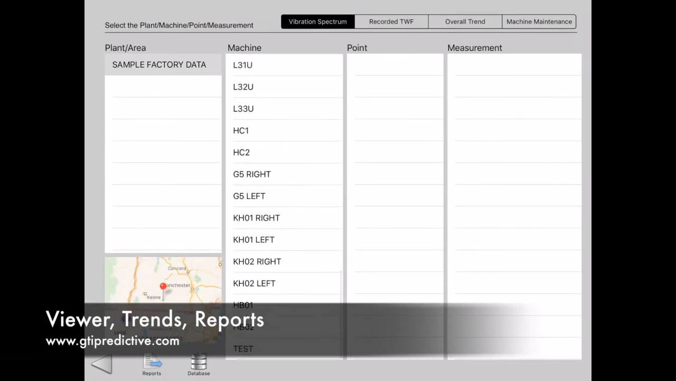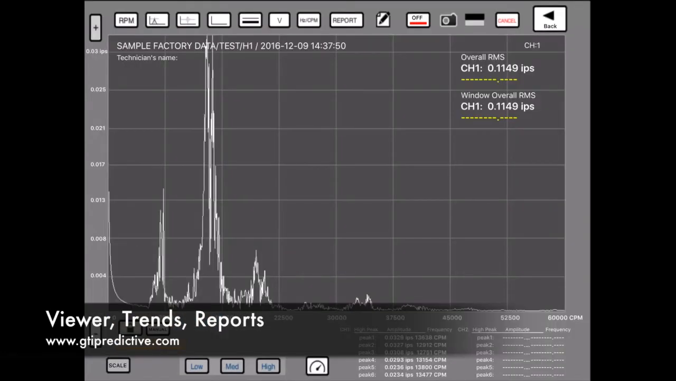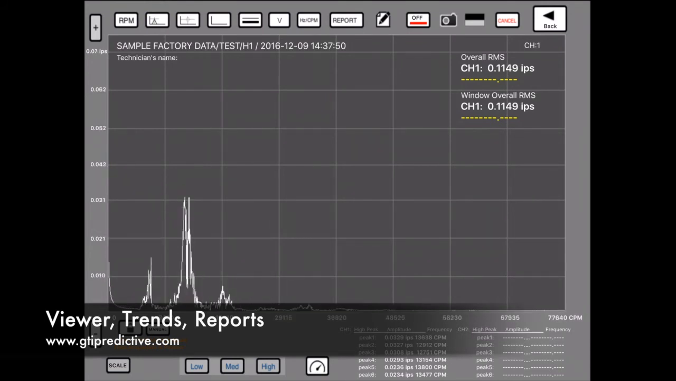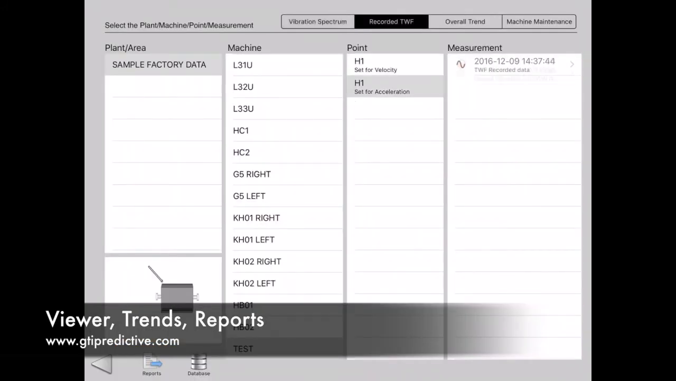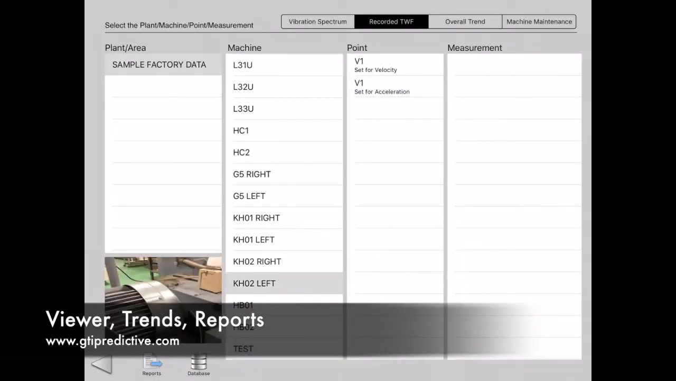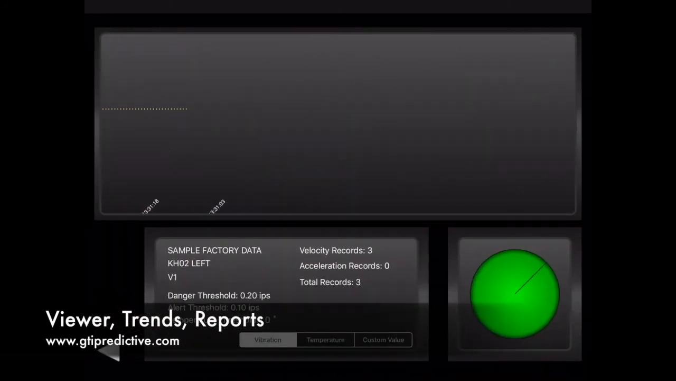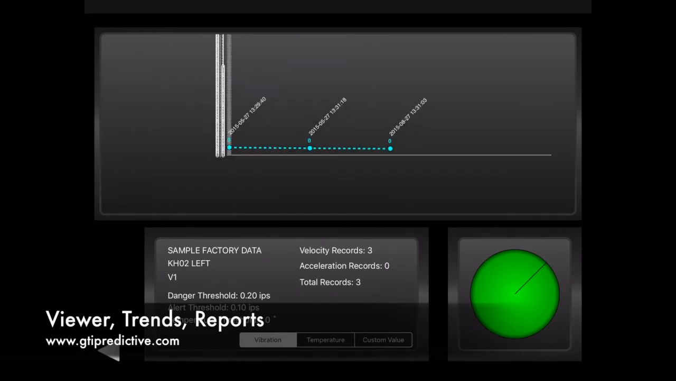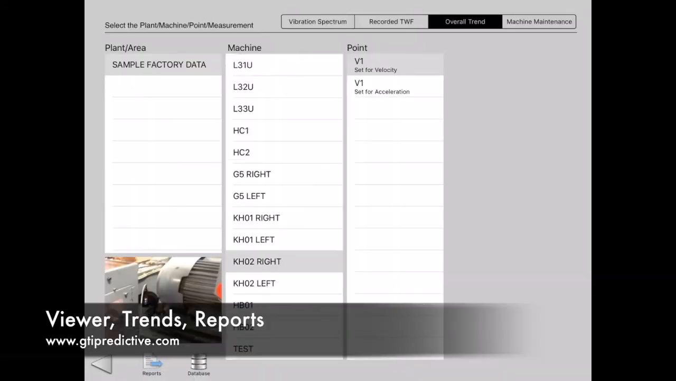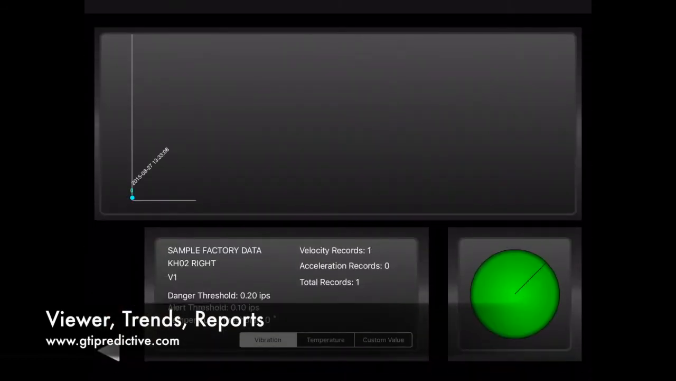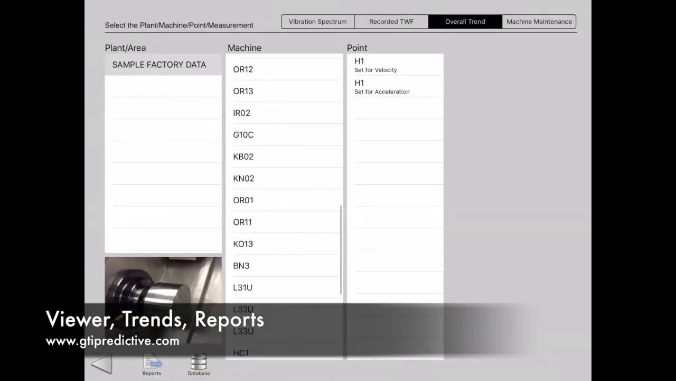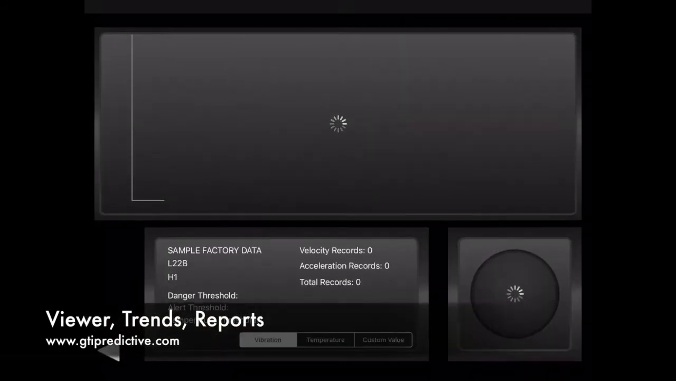Now let's go to viewer trends and reports. We're going to open up test and you see the measurements I just took. If you tap one, you can open the spectrum to look at it. You can pinch in and out and manipulate it how you would like. You can, as I'm doing now, go to the recorded time waveform and pull that up to play it back. And you can also pull up the trend. I don't really have that good of data in this one, but the trend chart will show you your different measurements and how it goes up and down in relation to the thresholds that you have set up for that point that we did earlier.